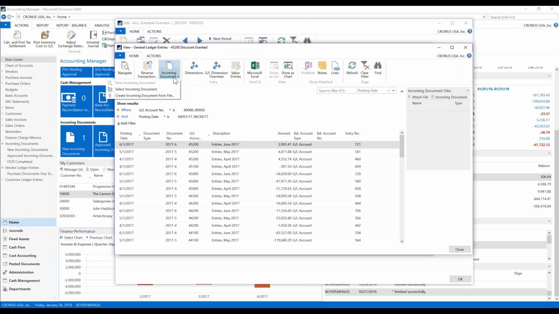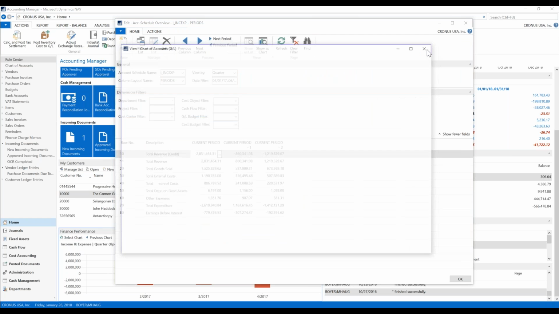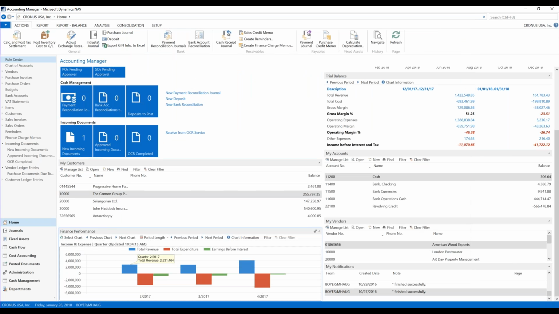The OCR that we looked at, the optical recognition, not only would that attach a document, I've got other document attachments that I can do. So if I have a purchase order from a vendor that I want to attach to a sales document, when I drill into the detail behind this, I can select the incoming document. I can also view the incoming document if it was connected to it. So all that to say, from the chart, I can drill all the way back into the supporting documents and the transactions that make up the balance in that chart.